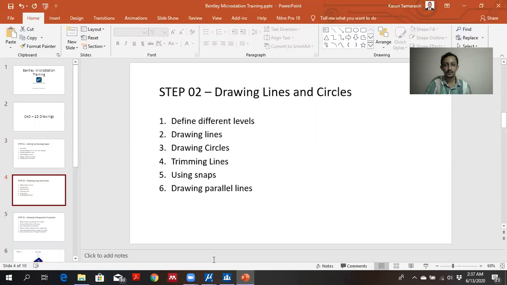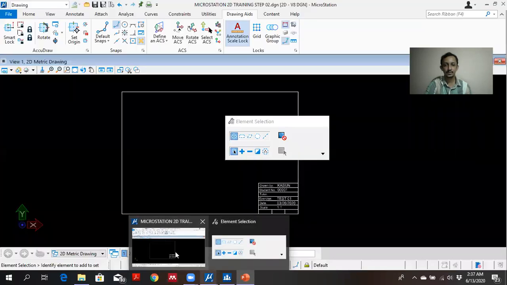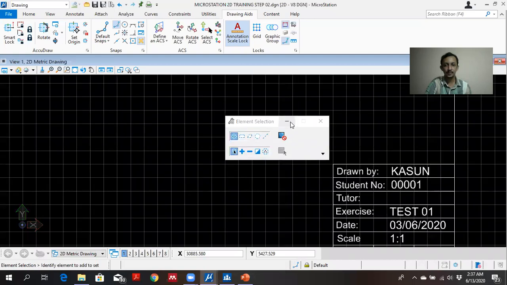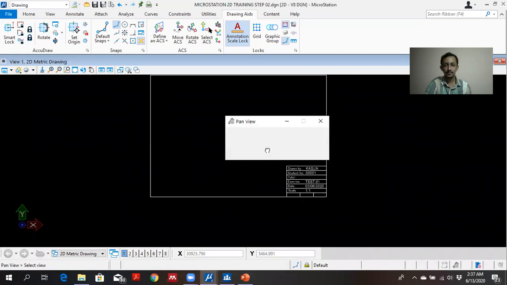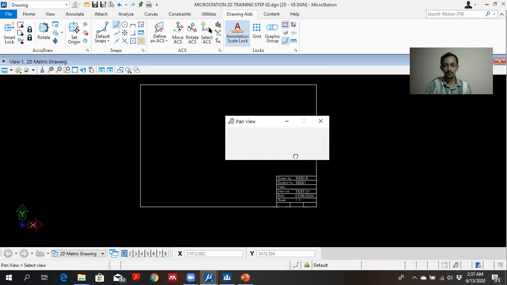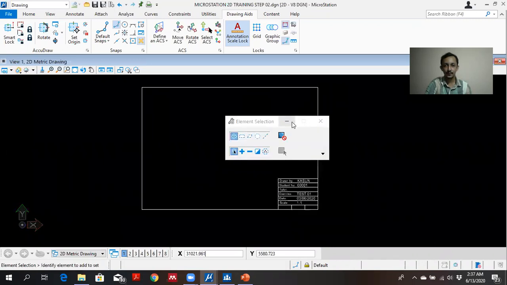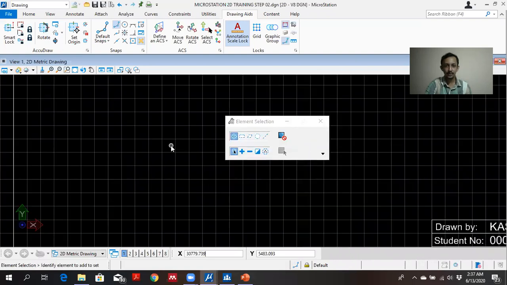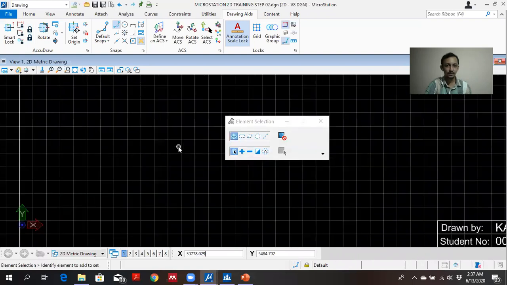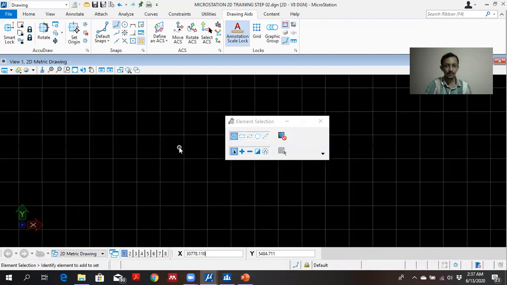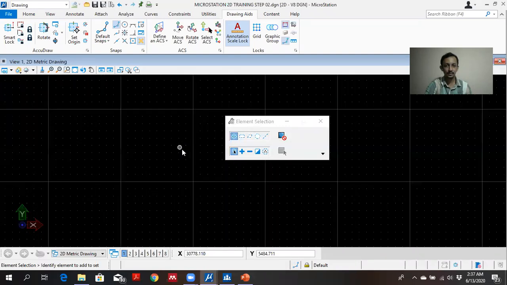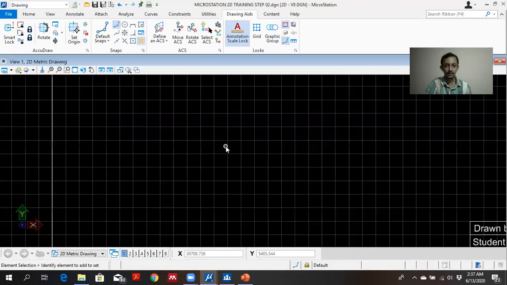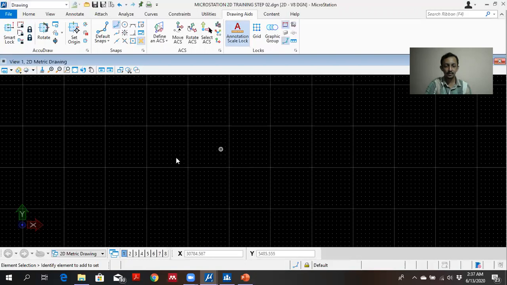So here in the Bentley MicroStation software, I have already set up my working space. You can see my details are here. In the working space, when I scroll the mouse up and down, I can see dots that are grids. So on grids I can draw.